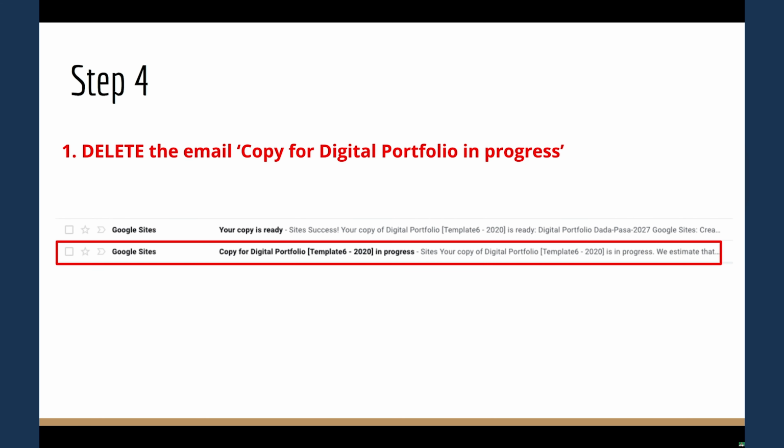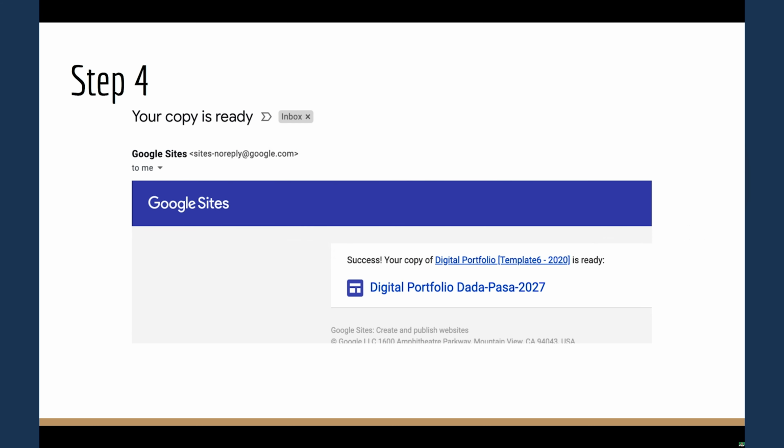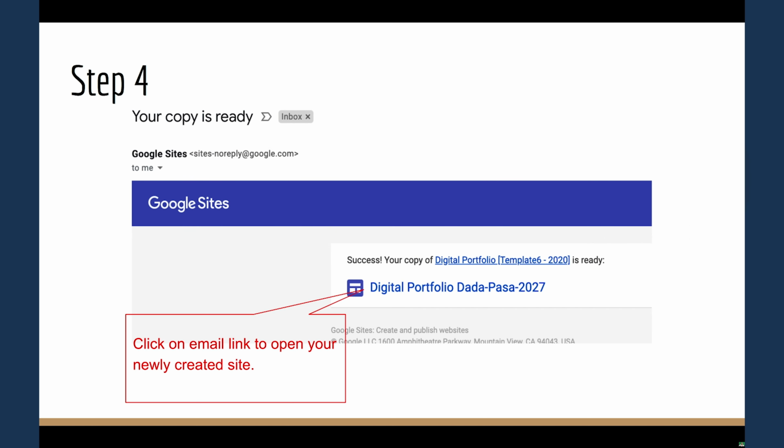All right, we're on step 4. And if you go back to your Gmail inbox, you're going to notice that you got 2 emails since we've last copied or duplicated our site. And in this case, we will delete the first one, so the one on the bottom, that says copy for digital portfolio in progress, just delete that. And then you will obviously go to your copy is ready, and you'll open that email. And when you open that email, you will click on the digital portfolio link with your name in it. Do not, under any circumstances, click this link here.